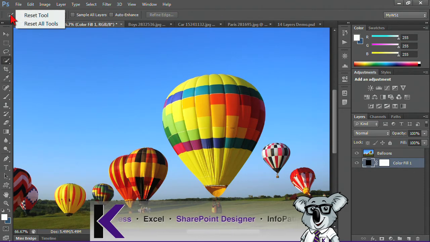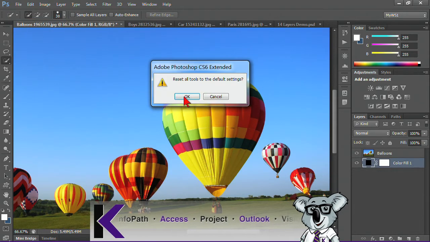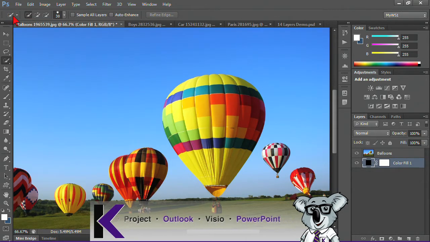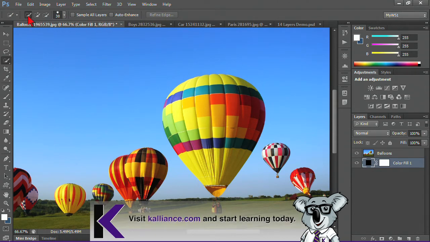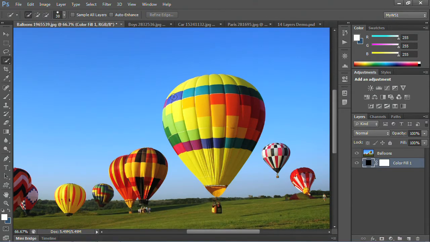I'm just going to go ahead and right click on the icon and make sure that I've reset all tools. That way I know that this tool, plus any other tools, I'm kind of in that habit of resetting all the tools. But I know this tool is based on the default options that it comes with. And so it's going to let me create a new selection, and let's get started.